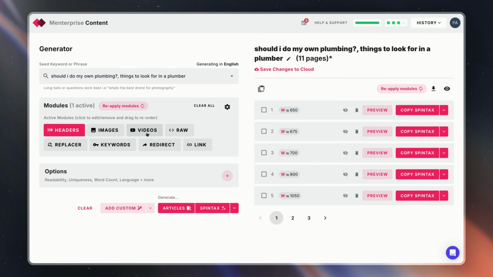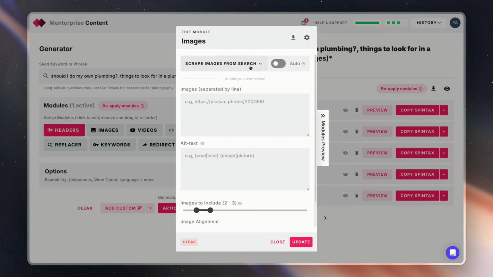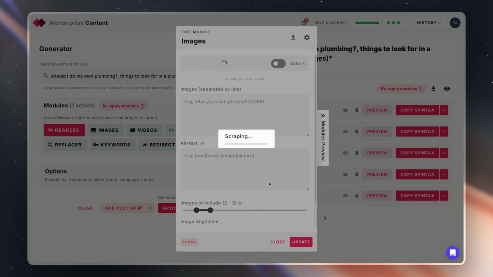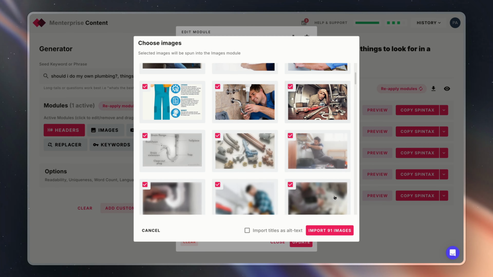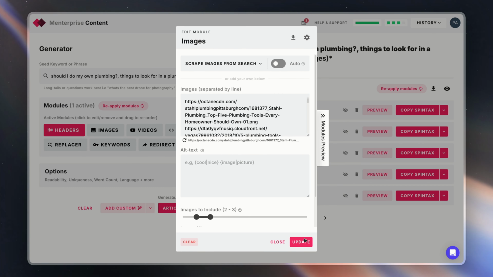Same with things like images and videos. But my favorite thing to do with the images and videos is to actually just scrape them from online. This will embed them in the pages with reference to the original websites, which helps prevent footprint and also any licensing issues. So if we scrape, it'll then verify all of the images and give us a choice, but I'm just going to go with all of them and click on update.